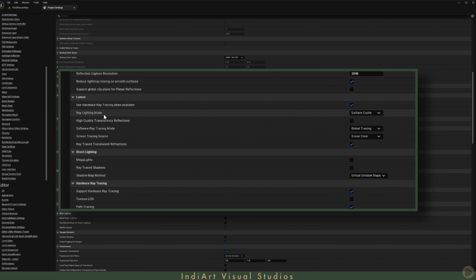After this, in the Ray Lighting Mode, change from Surface Cache to Hit Lighting for Reflection. This is the new method in Unreal 5.5. After that, click on High Quality Translucency Reflection. After this, in the Support Ray Tracing mode, change it from Global Tracing to Detail Tracing. And in the Screen Tracing Source, change this from Scene Color to Anti-Aliased Scene Color with Translucency. And in the Mega Lights, turn this on.